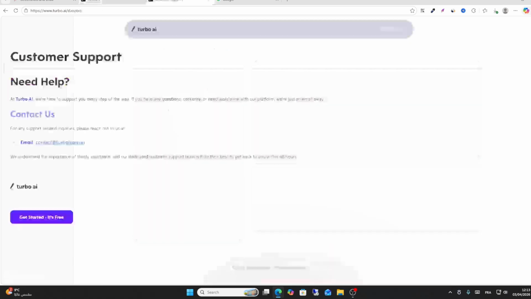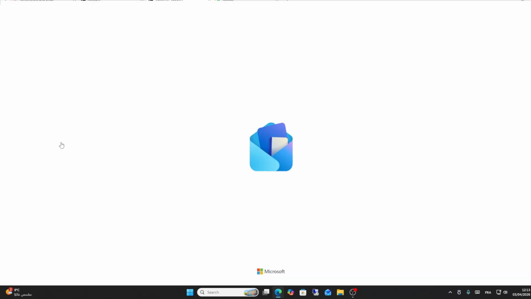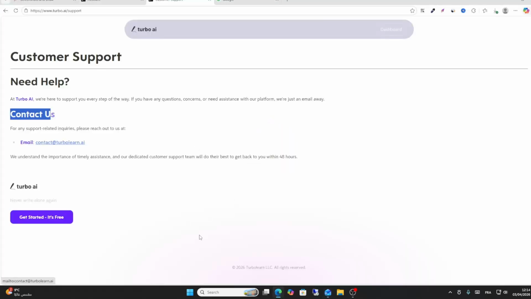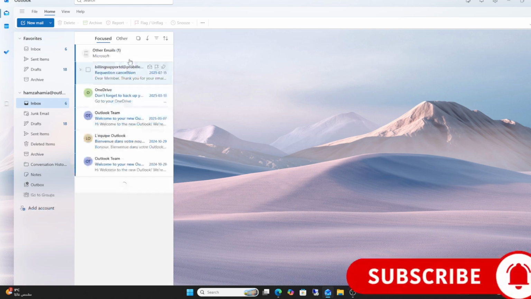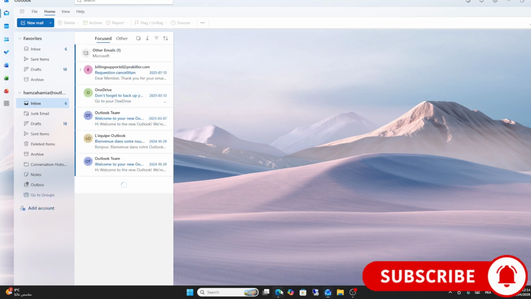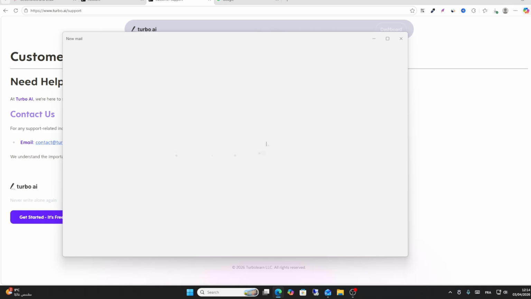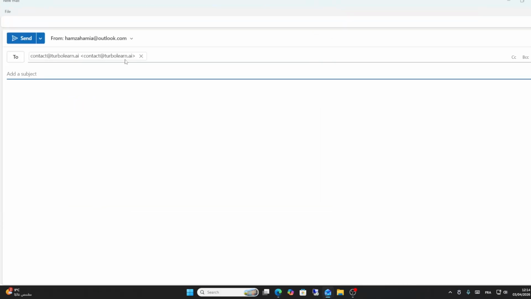And then if this method does not work, you can contact email support. Click contact from here, and then you will reach the support email to complete your cancellation process. Just wait for your email address to open. So friends, just wait. You will see from the subject, this is for the support team.